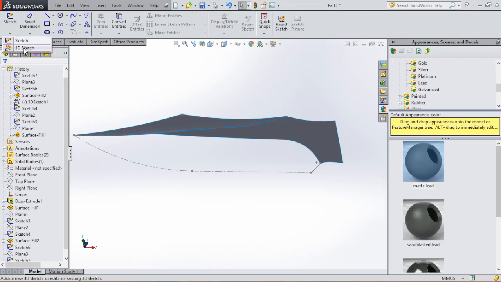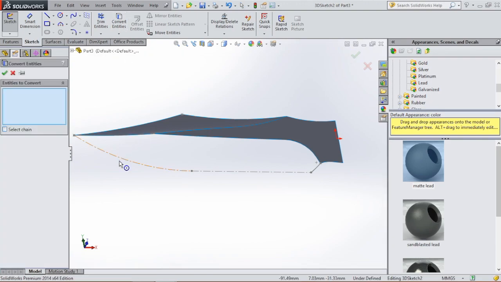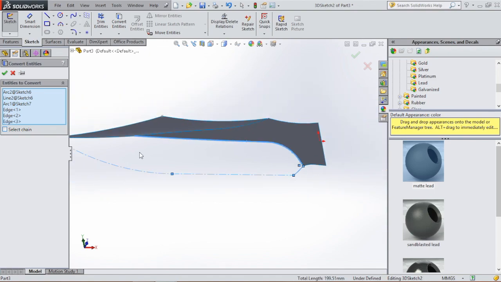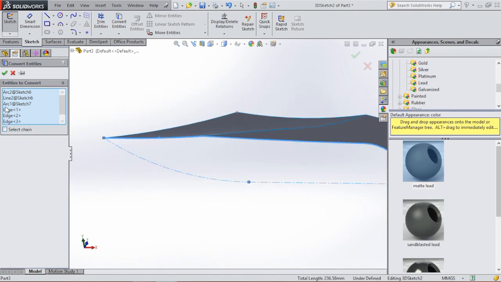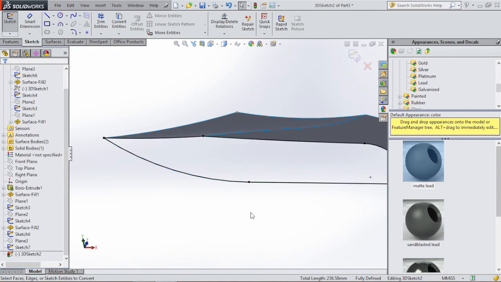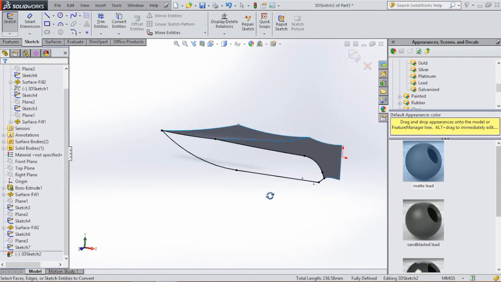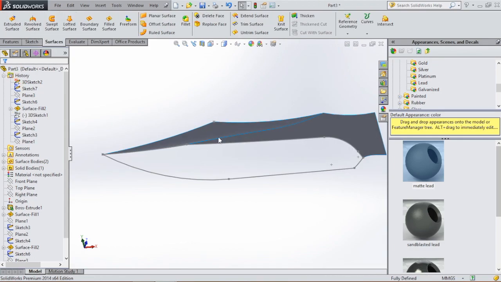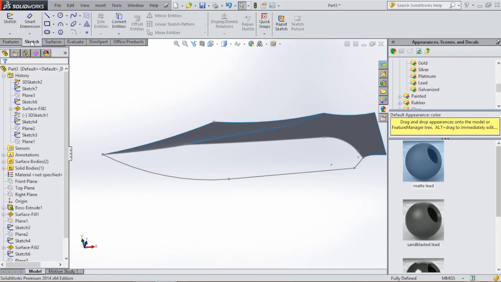So select 3D sketch. Then we're going to convert all these entities. Okay, we have our profile, and then we have to draw some other lines to make sure the surface will be smooth.